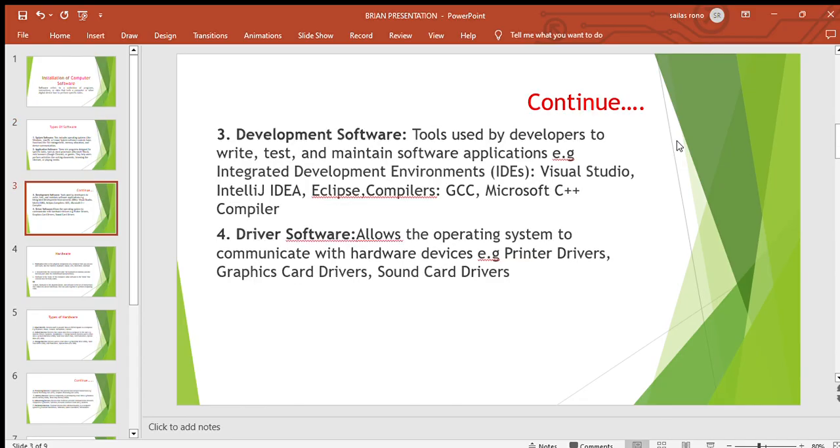We have the third one, which is development software. These are tools developed to write, test, and maintain software. For example, integrated development environments, IDEs, like Visual Studio. I think you have come across Visual Studio, and you are aware of Microsoft C++. Majorly, programmers use Visual Studio when they are writing programs, and then the compiler.